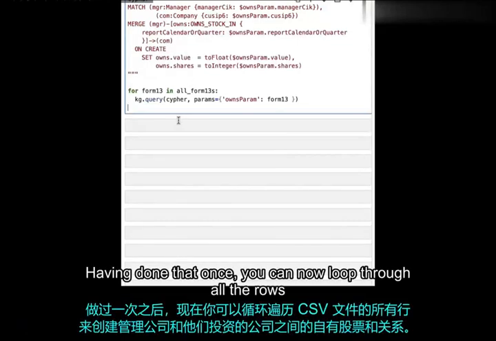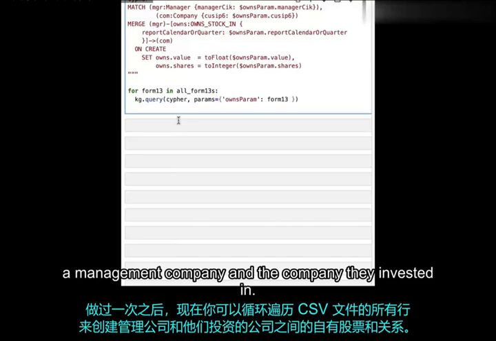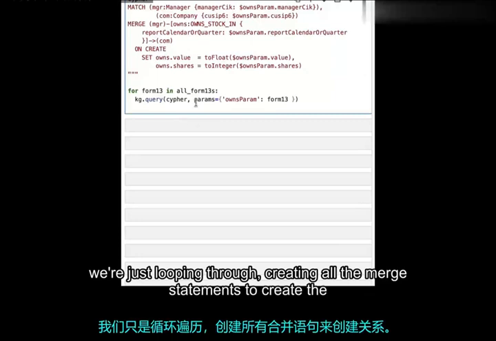Having done that once, you can now loop through all the rows of the CSV file to create an OWNS_STOCK_IN relationship between a management company and the company they invested in. Of course, that company will be NetApp. Now, this is the same as what you've done before. We're just looping through, creating all the merge statements to create the relationships.